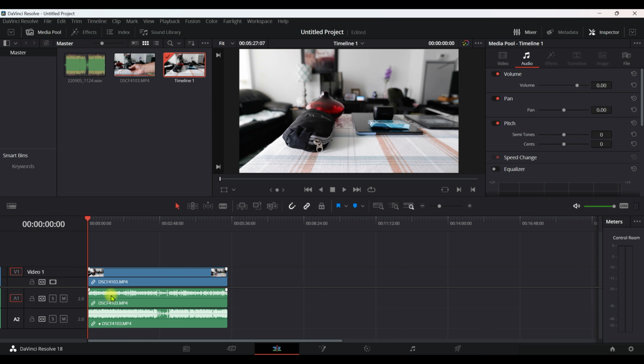This is the replaced audio from this recorder, which is right here, and this is the audio from the original recorder, which is right here. DaVinci is just putting this audio separately.